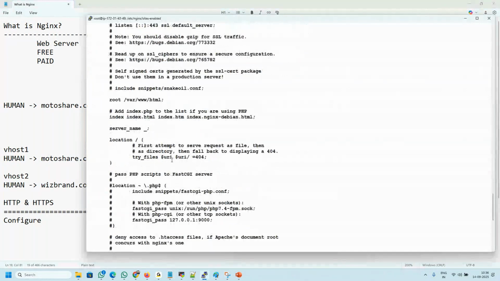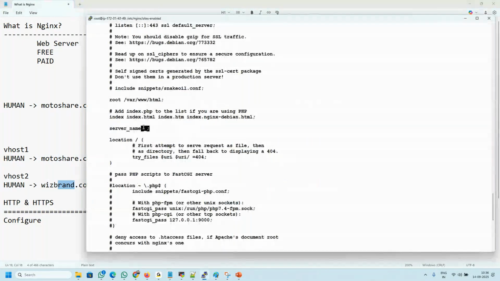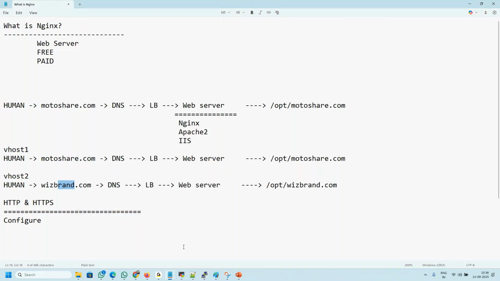So you have a server name somewhere downside here. So here it will be www.motoshare.com or whichbrand.com. Based on that, right now it's a default, right? So here you decide the server name, and here you decide their directory. Okay. Example, let me put it up. Let me show you right away.